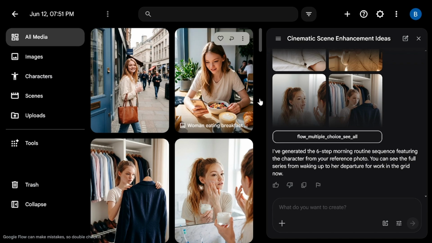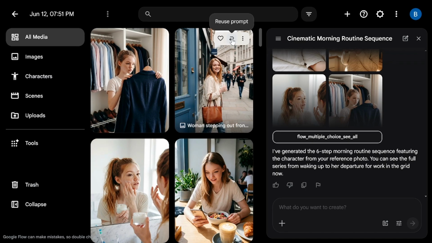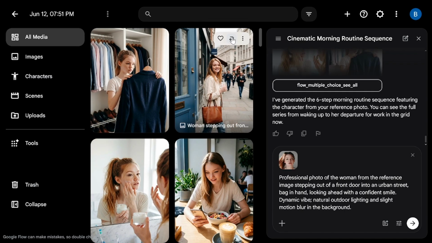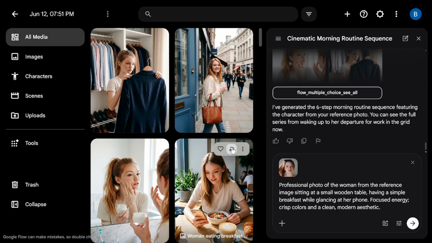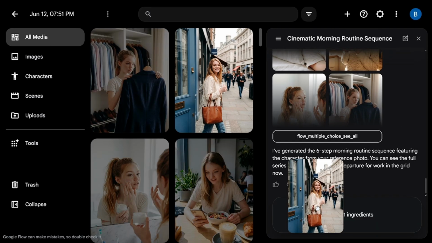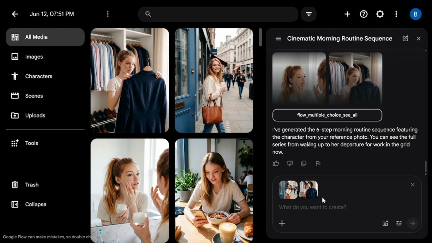If you click the Reuse Prompt button on any image created with the agent, you'll see the actual prompt that the agent sent to Nano Banana to create that particular image. All the attached references will be visible too. This option can be very useful if you want to investigate why something went wrong during the image or video generation. You can not only batch generate content, but also batch edit images and videos.